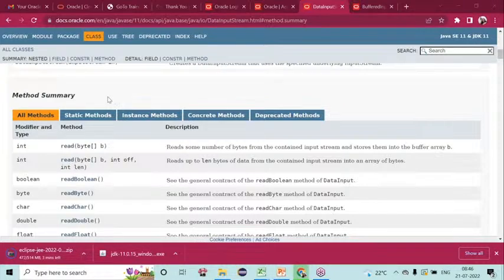So it was a zip file, friends. Once Eclipse is downloaded, it is a zip file. We need to extract it. Without extracting, we cannot open Eclipse. We have to extract it.